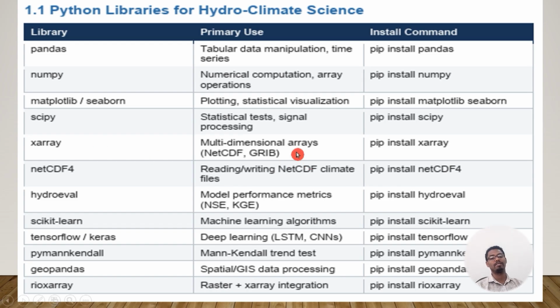NetCDF4 is basically used to read or write NetCDF files. HydroEval is used for validation. In order to validate the performance of your model against the in situ or observed data, you may use metrics like Nash-Sutcliffe efficiency or KGE. Model performance metrics can be analyzed, and you can make a decision based on the analysis that you have made using HydroEval.